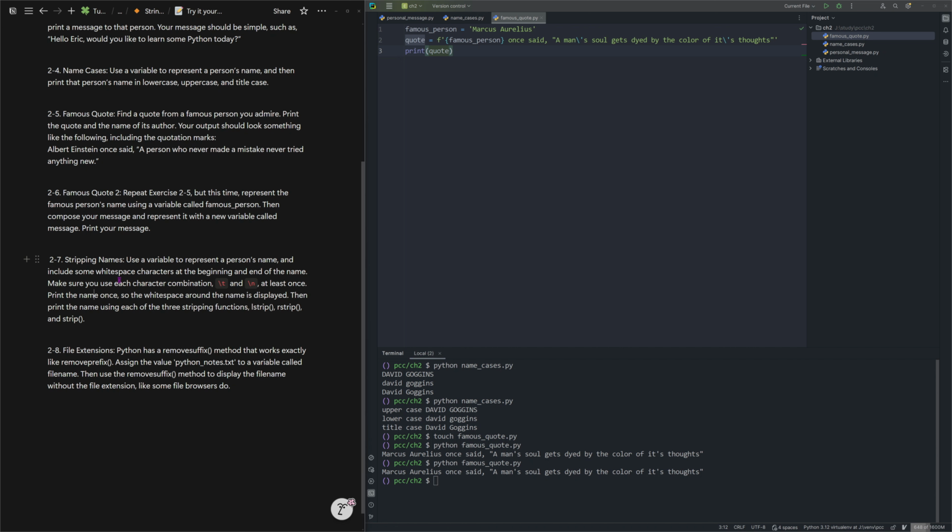Stripping names. Use a variable to represent a person's name and include some white space characters at the beginning and end of the name. Make sure you use each character combination, \n and \t, at least once. Print the name once so the white space around the name is displayed, then print the name using each of the 3 stripping functions. Okay, so let's create a new file, stripping_names.py.